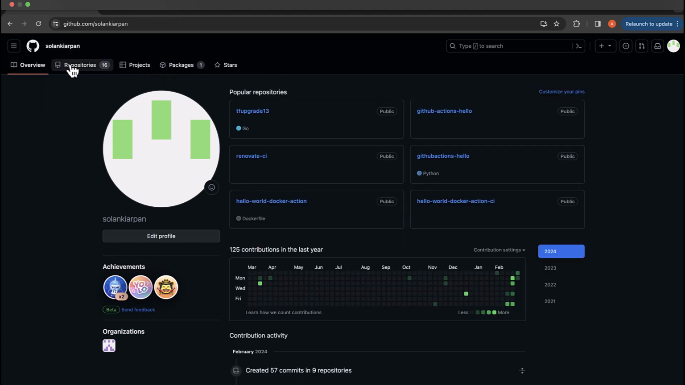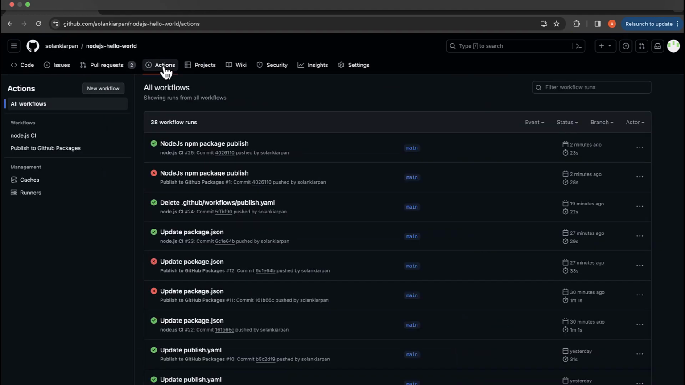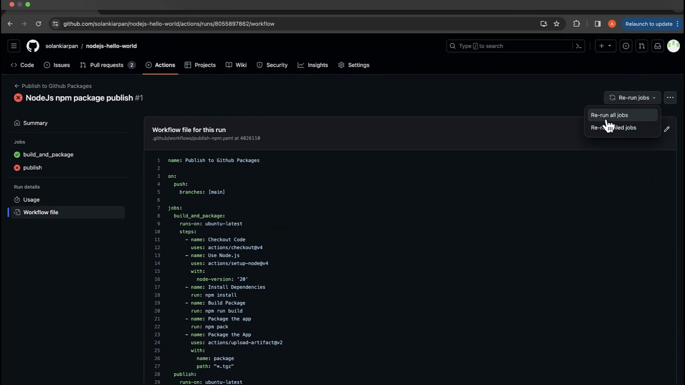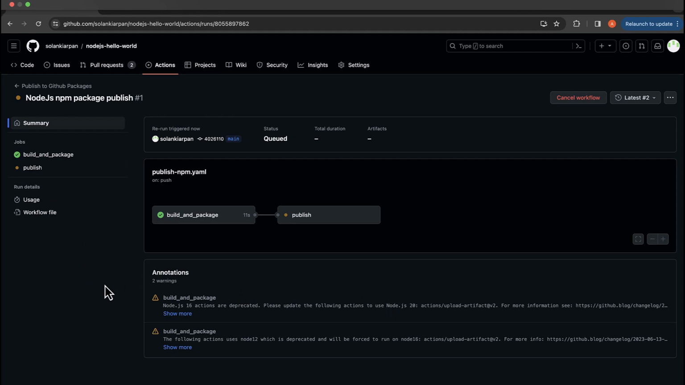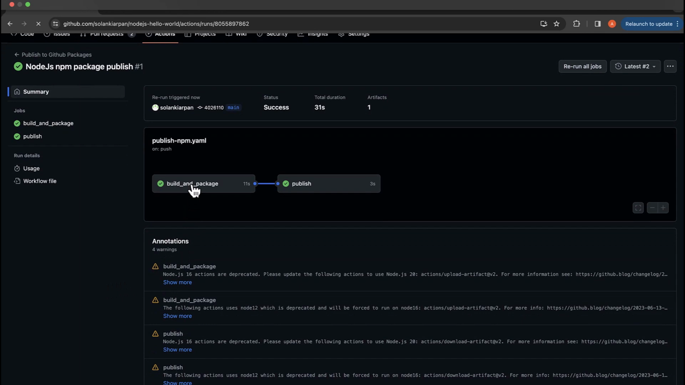So I'm going to rerun our workflow. I'm going to go back to our repository, actions, and over here view workflow file. So this is our workflow, and let's rerun the jobs, rerun all jobs. So it's going to rerun both the jobs, and we are going to take a look at it over here. After a while, you can see that it built the package and then it published the package as well.